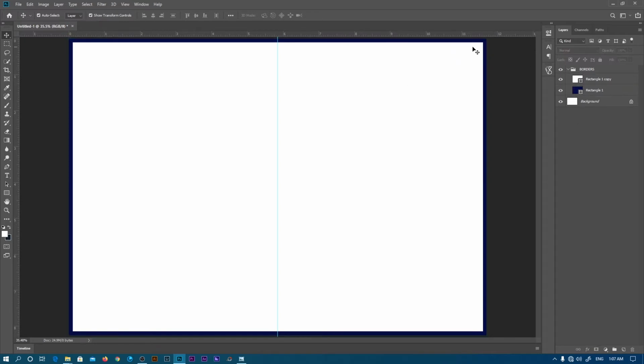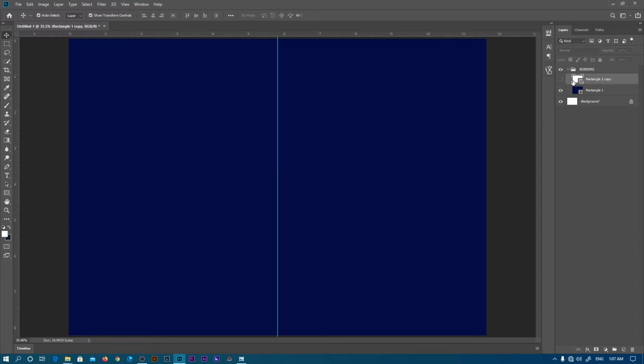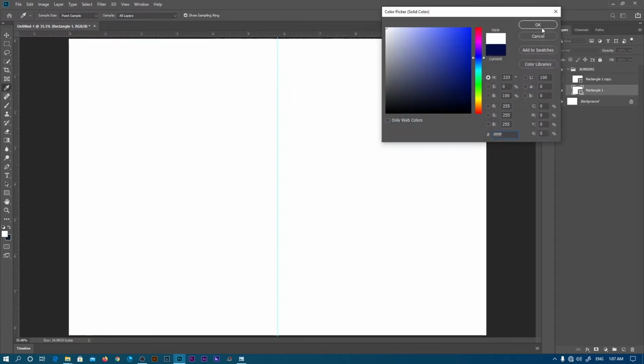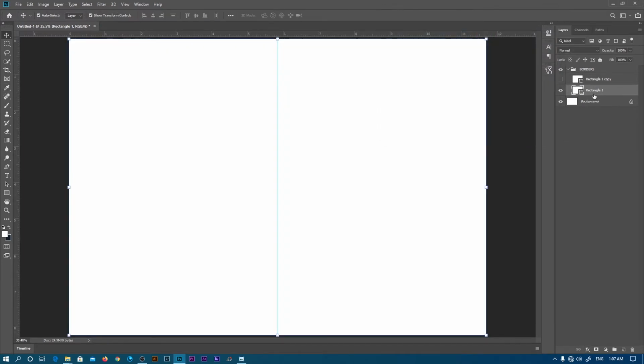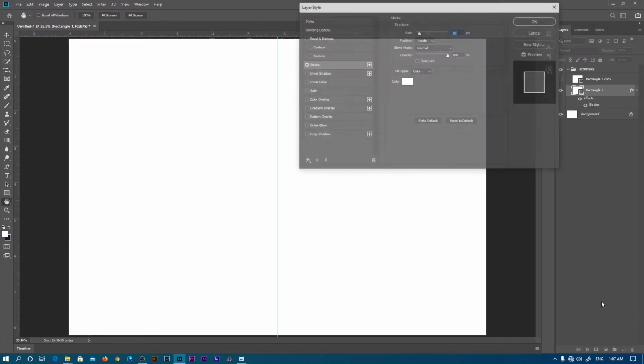Now there's a simpler way of doing this. You don't have to go through this exact same method, but if you want to, let's turn off the eyeball for this. You can make sure that this is a white color like so. Then you go to effects, making sure that this layer is still selected, effects, and click on stroke.